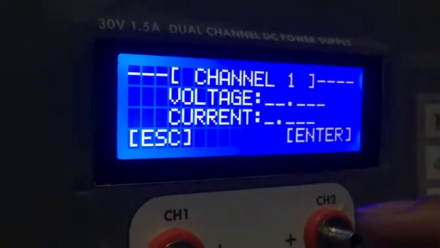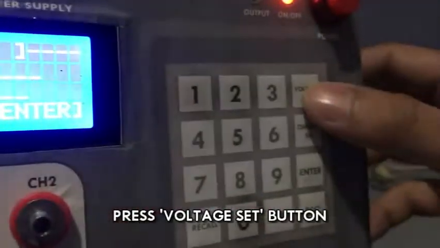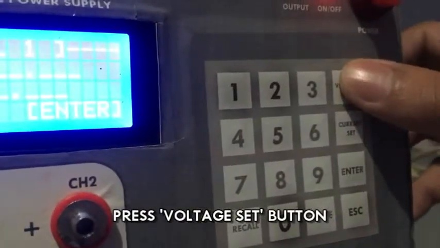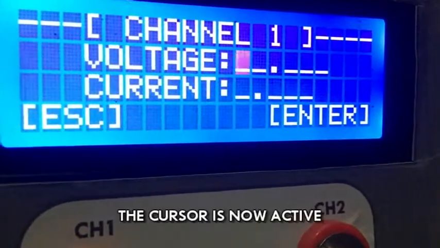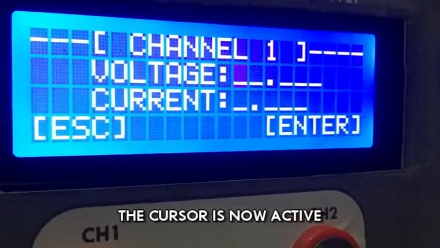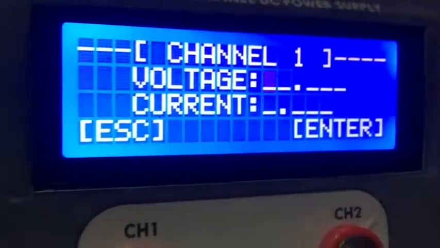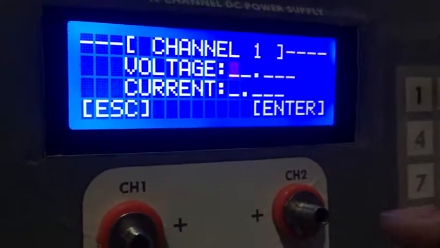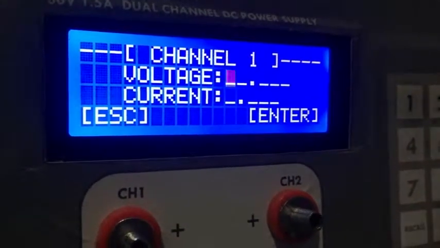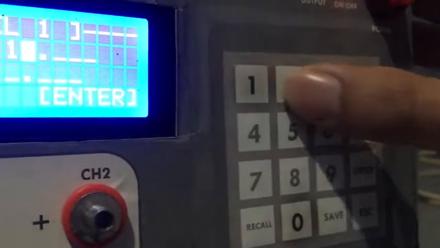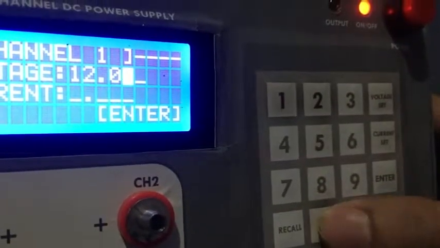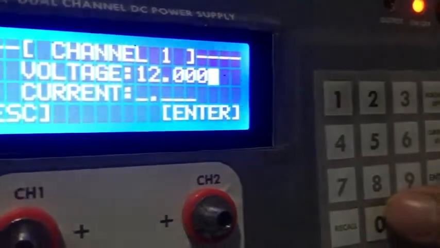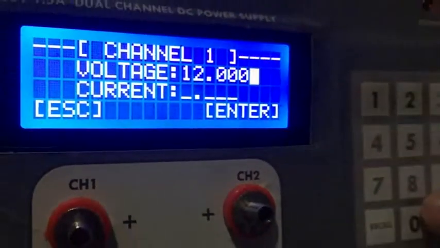To set the voltage, we need to press the voltage set button. By pressing voltage set, the cursor is now active and prompting us to enter the desired value. I would like to set the voltage to 12 volts. I will press 1, 2, 0, 0, 0. And now the voltage is set.